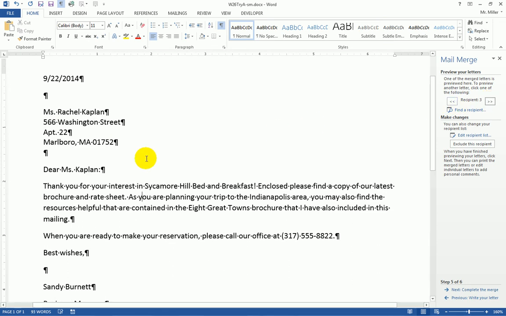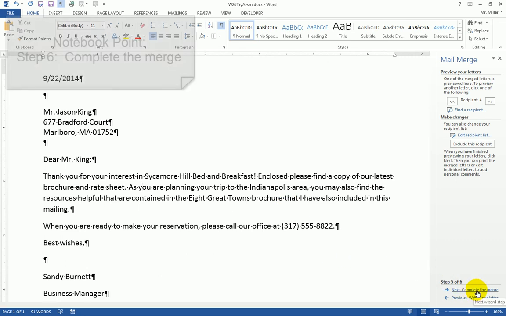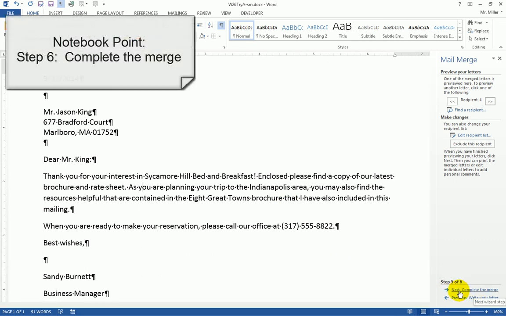Click on the third person. Okay, this particular person does have an apartment, and this is formatted the way it should be. Everything looks fine here. So it looks like we're in pretty good shape. So we're ready to go to the last step. I said the last step. The last step. We're going to complete the merge.